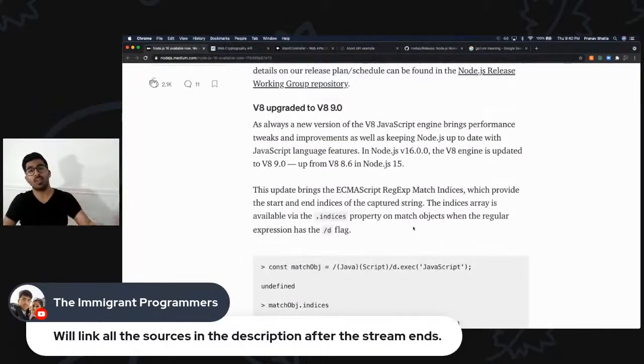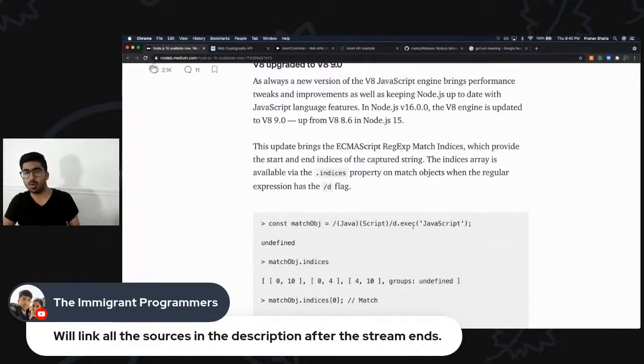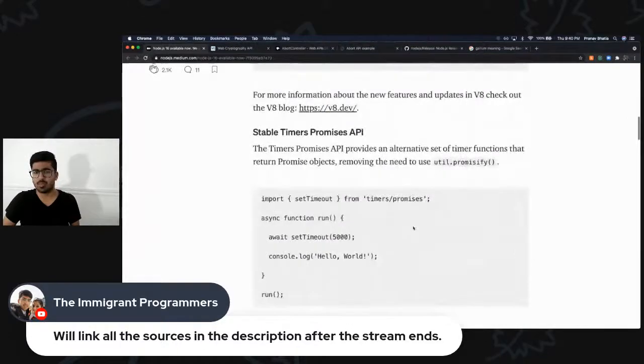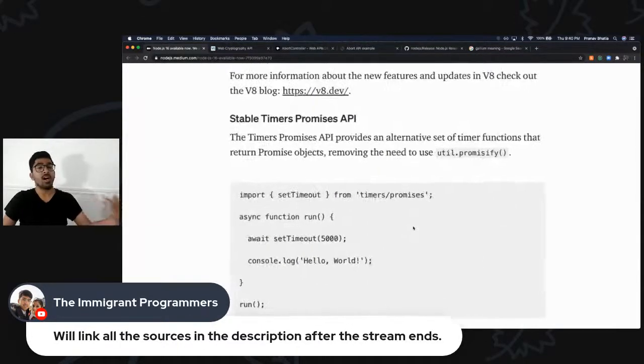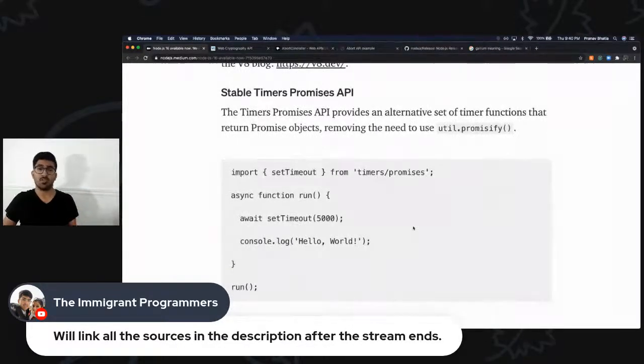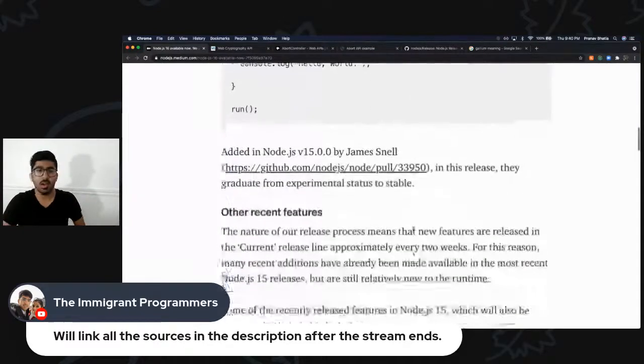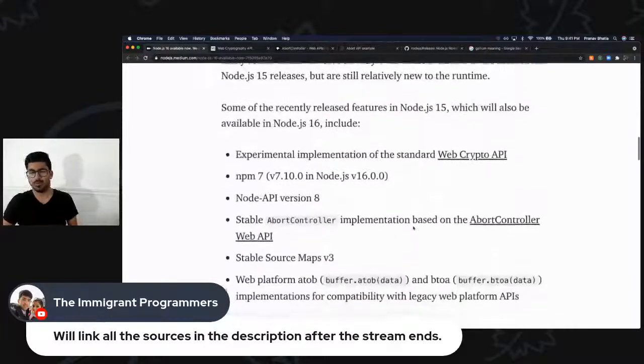First of all, your V8 engine has been upgraded to V8 9.0. Those who don't know, it was already in 8.6, at least in Node 15 earlier, it might depend on your code base, but now we are on V8 9.0. So that comes with some performance improvements, keeping Node.js up to date with the JavaScript features and languages. We now also have stable timers promises. So for example, you do not have to use util.promisify to basically be able to use timer promises or async await. So now it's more clear, but this is not the feature I'm most excited about.